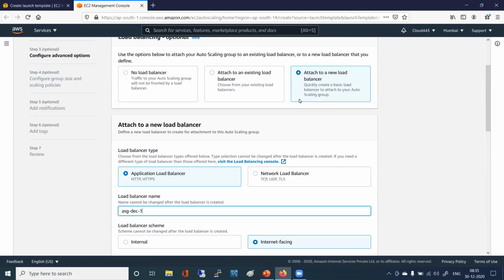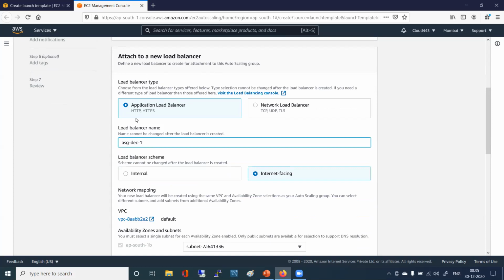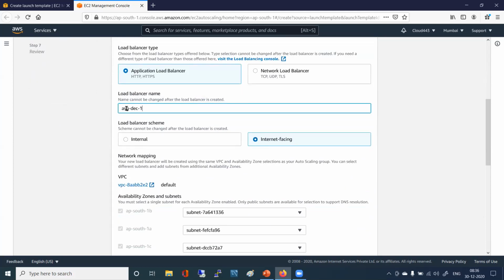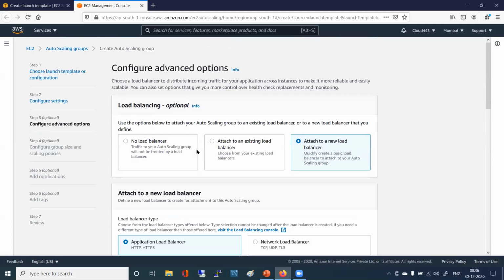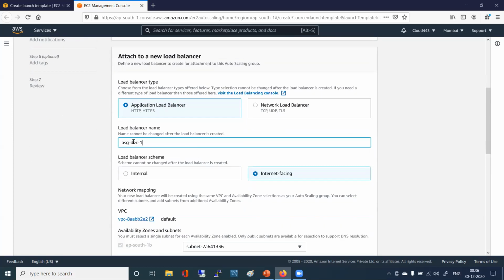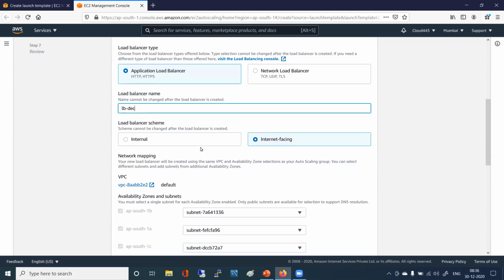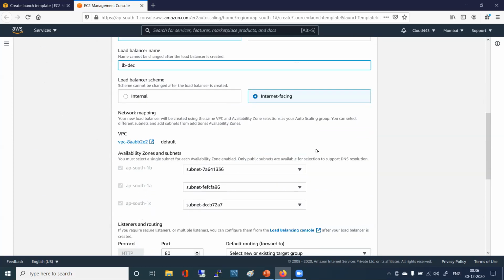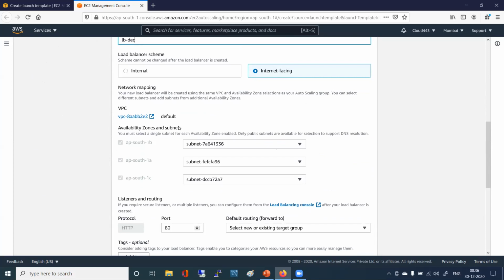Attach to a new load balancer, new load balancer type, application load balancer, give some name. This is taking the same name, ASD something. So just say LB-DEC, that should be enough. For the load balancer scheme, let that be internet facing. Network mapping: VPC default, availability zones and subnets.